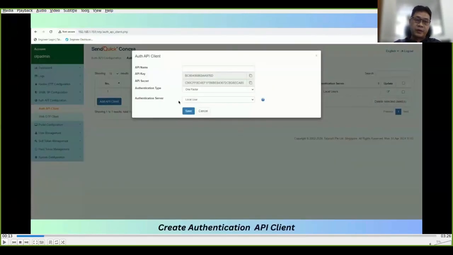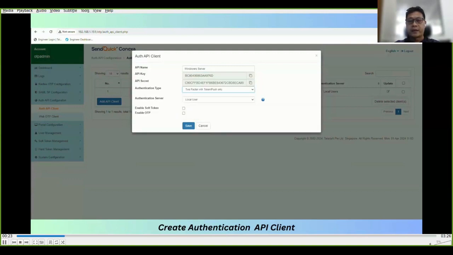Okay, here you need to log into the Conexa first. Then you go to the API authentication API configuration. Then you create the authentication API clients. So here I will enter the API name. For the API name, just enter Windows Server. There you will see the API key and API secrets. Later we will copy this one. Okay, for authentication types, we will select two-factor with token push only. Okay, we will select this one. The authentication server is okay. In this demo, I will use the local user.